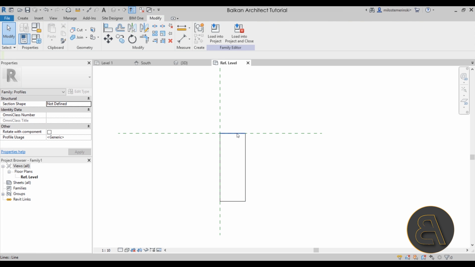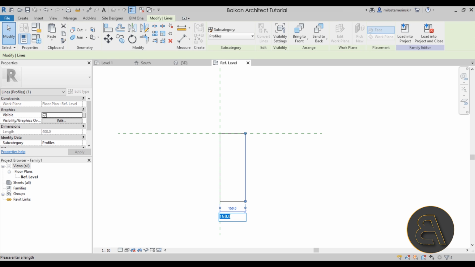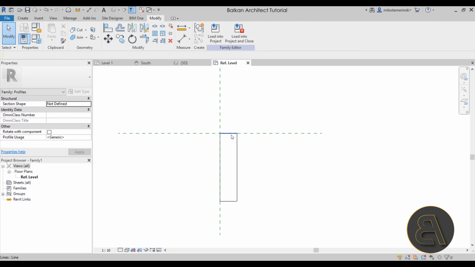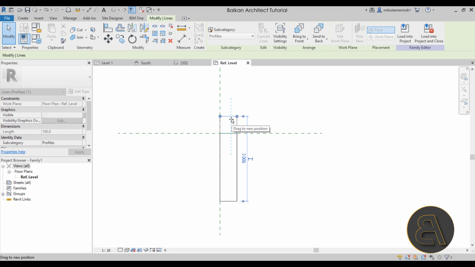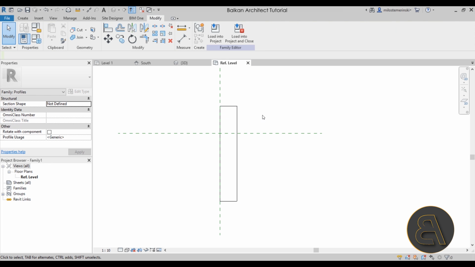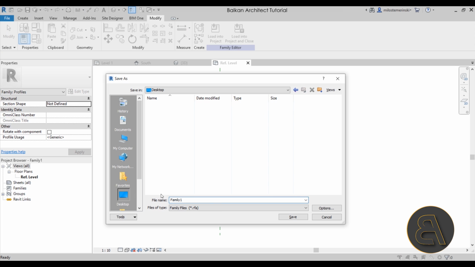There we go. Or maybe let's just go with 100. I don't know. Not make it too much. And then I want to overshoot it a little bit. Maybe something like that, just to give it that edge on top. Okay, so once we have this profile, we can just save it. And I'm going to save it on my desktop.